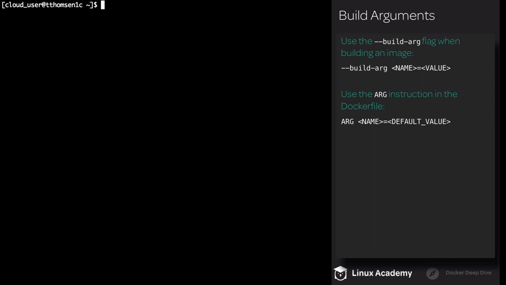That's when we go and execute a Docker image build, and we do this by using the build-arg flag. And it takes a key value pair. We can use multiple build arguments when building an image. All you have to do is supply the build argument again and supply the key value pair.